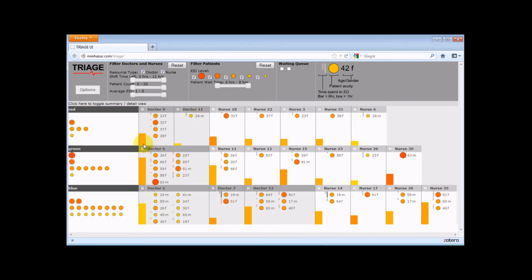The bar chart is a summary of the overall workload. Its height is based on a weighted percentage of the number of assigned patients, the severity of their injuries, and the maximum number of patient assignments allowed for a nurse or doctor. The color of the bar is the average severity of the assigned patients.